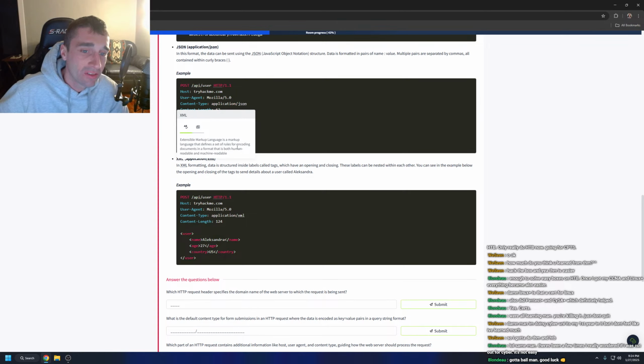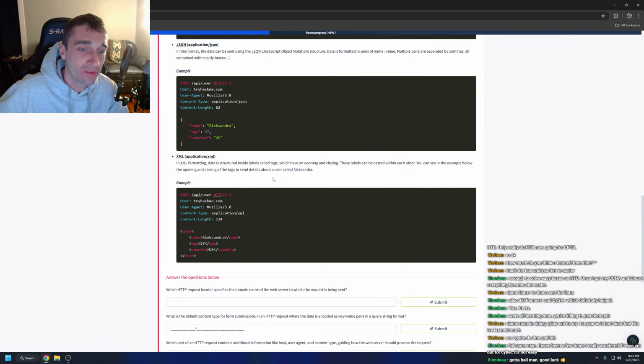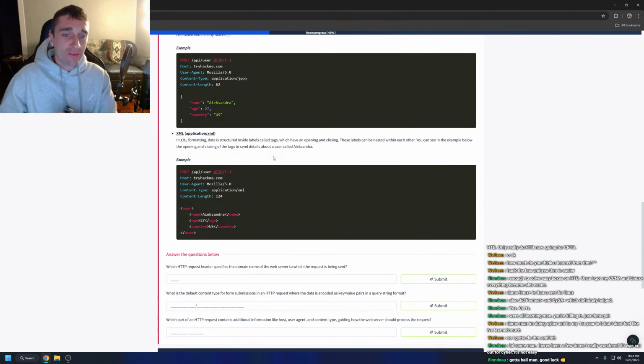Extensible markup language is a markup language that defines a set of rules for encoding documents in a format that is both human readable and machine readable. Text is structured inside labels called tags, which have an opening and closing. These labels can be nested within each other. You can see in the example below the opening and closing of the tags to send details about a user called Alexandra.